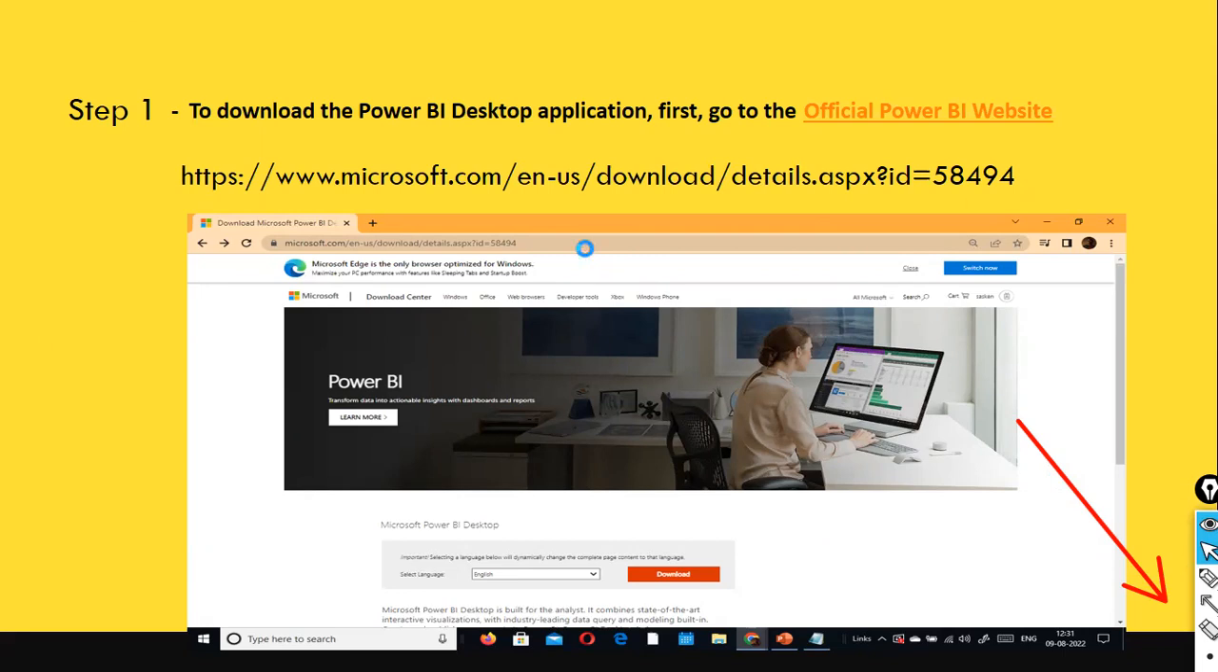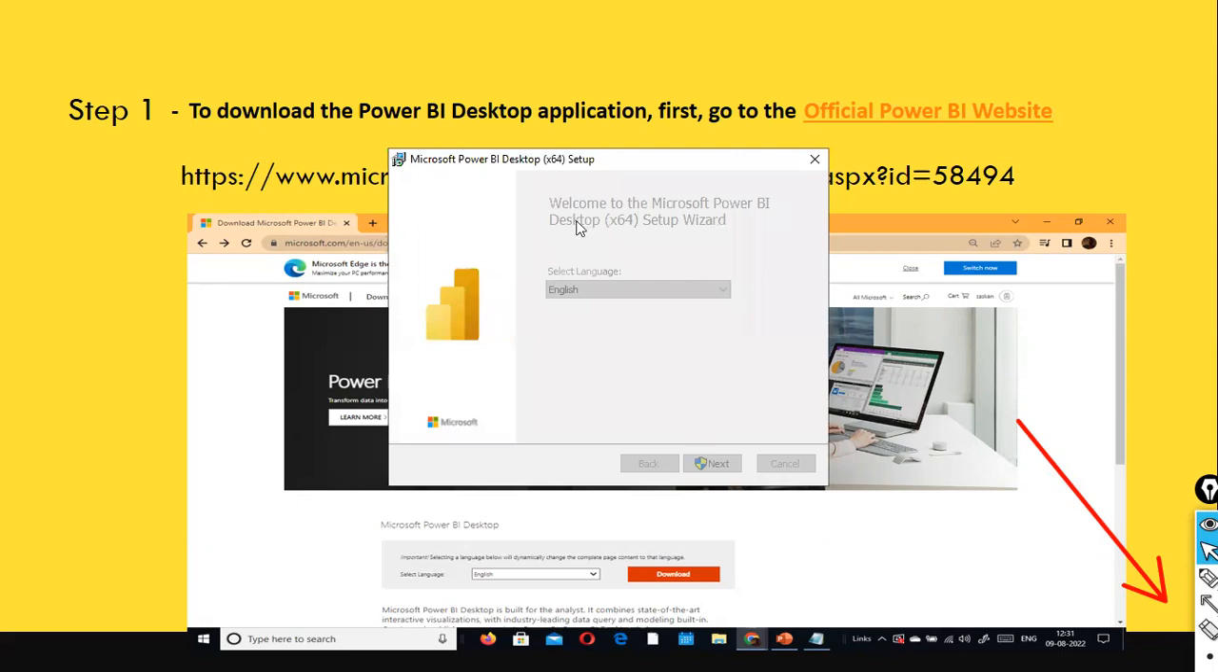Let's wait for a few more moments. Yes, the installation window got open. And here the default language is English. I'm not going to do anything here. I'm going to hit the next button.